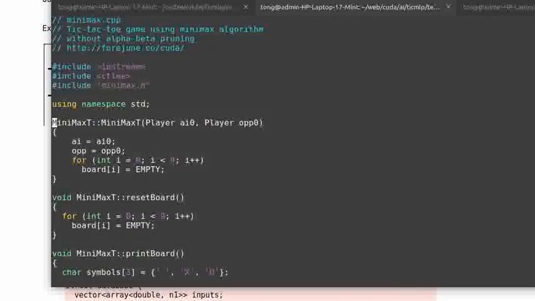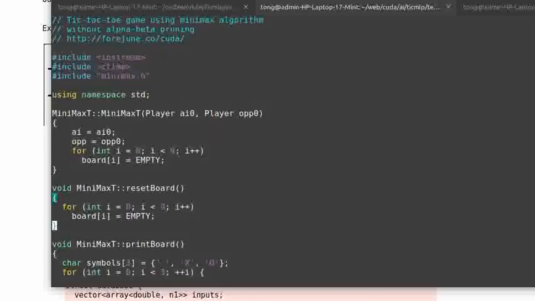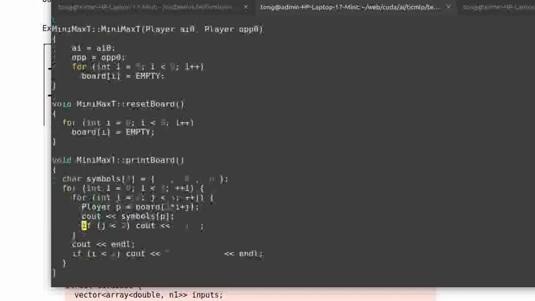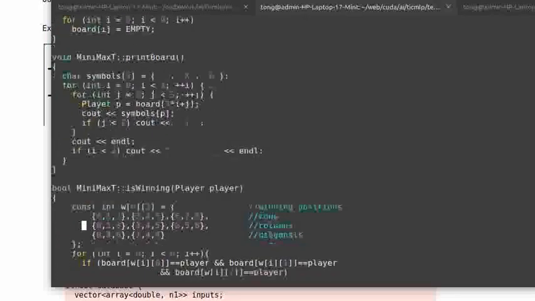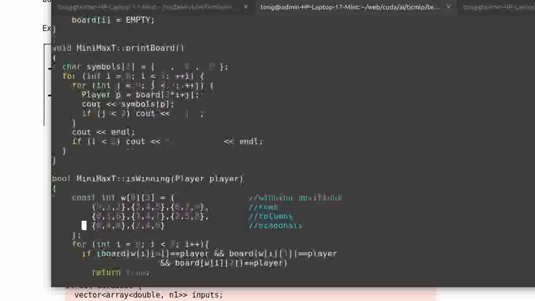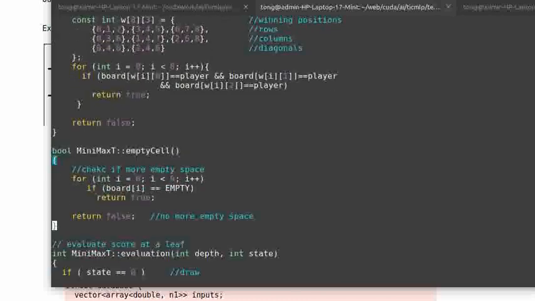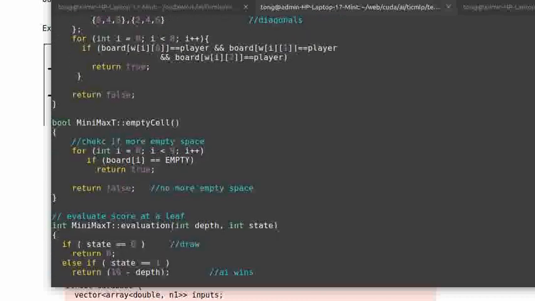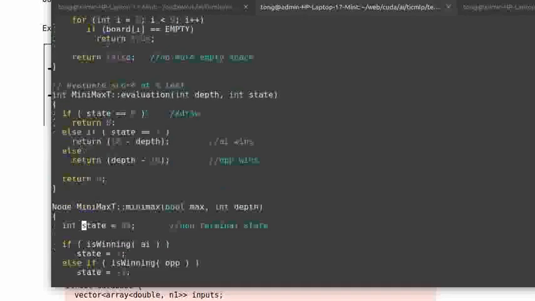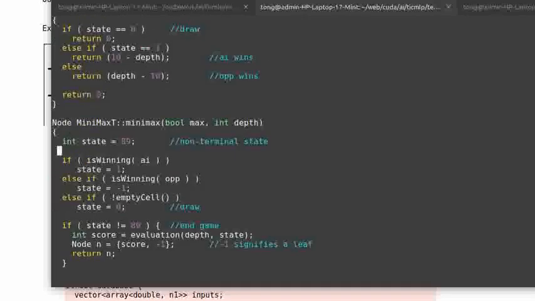Okay, so this is the minimax class. We call it minimax T because it is for playing tic-tac-toe. So it's a constructor. We set board, print board, is winning to tell if the player is winning, empty cell to tell if the board still has empty space. Evaluation is the evaluation function. Now this is the minimax function.